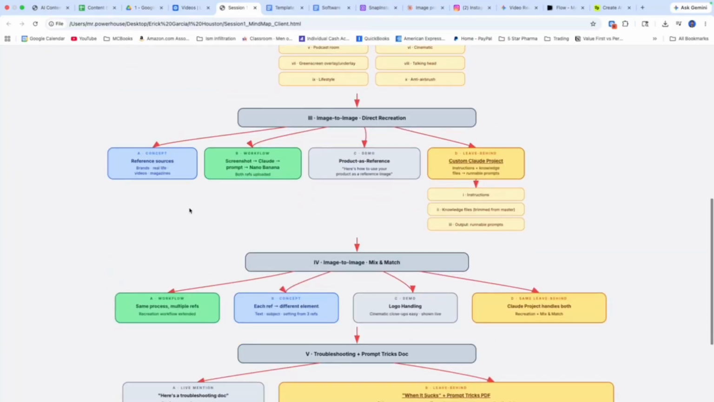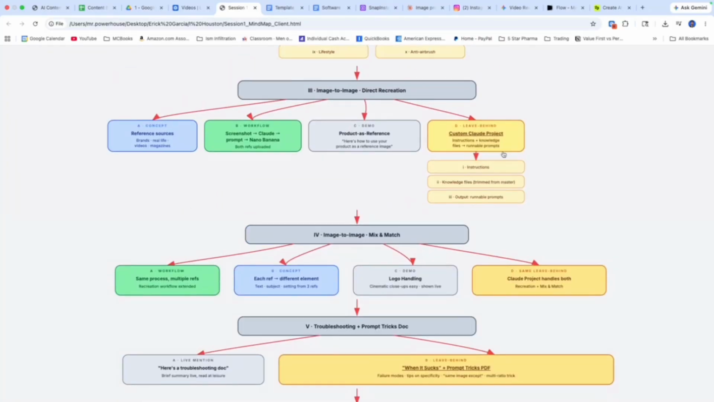Image to image is the next step up from that. And I put here direct recreation because I think that's one of the best use cases. When it comes to direct recreation, you can find a reference source from anywhere: brands, real life, videos, magazines. You can screenshot a video and use it as a reference for an image if you wanted to.